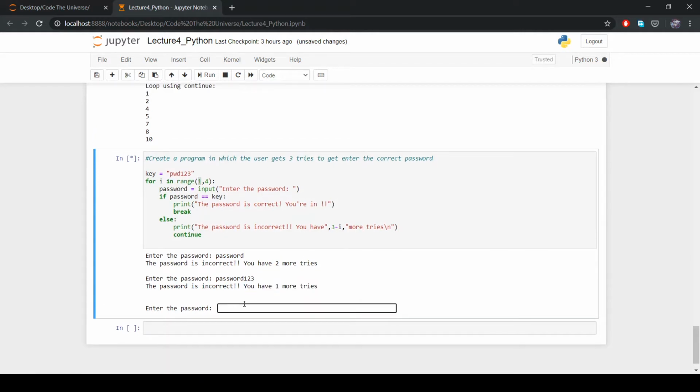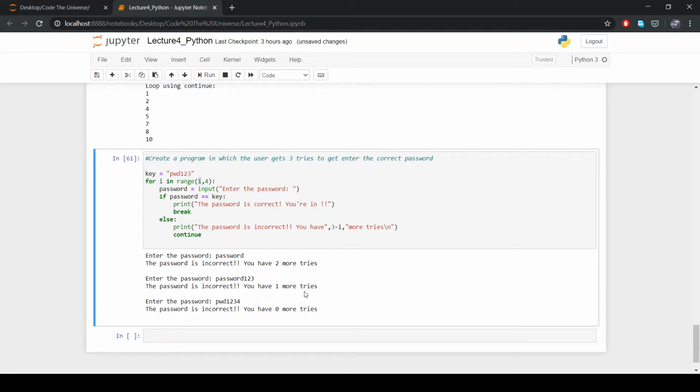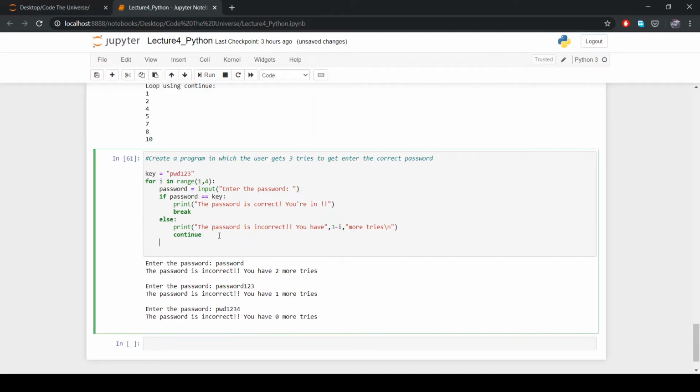And finally, if I get it wrong again, it's going to say the password is incorrect, you have 0 more tries. It's not good to look at this, so possibly something that you can work on later is to change the program so that it says access denied or something like that. It's going to be a simple condition. Let me just do it here.